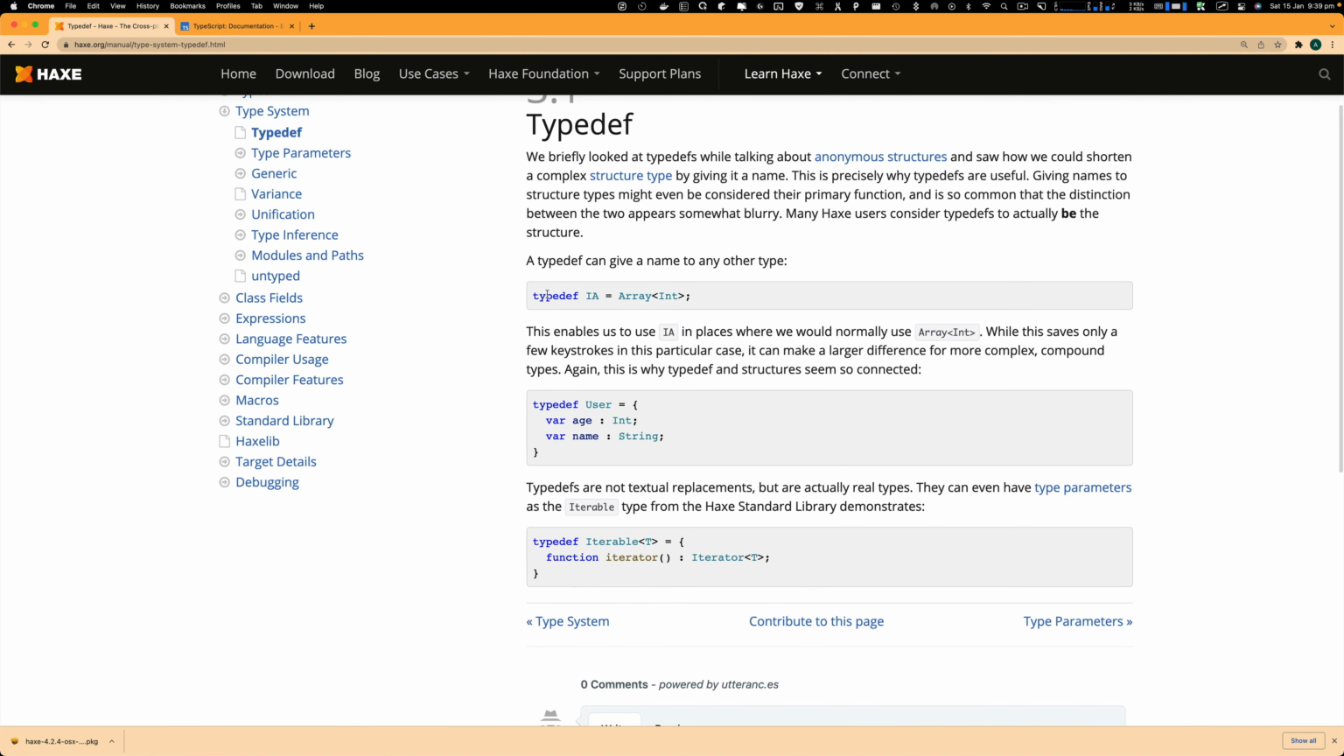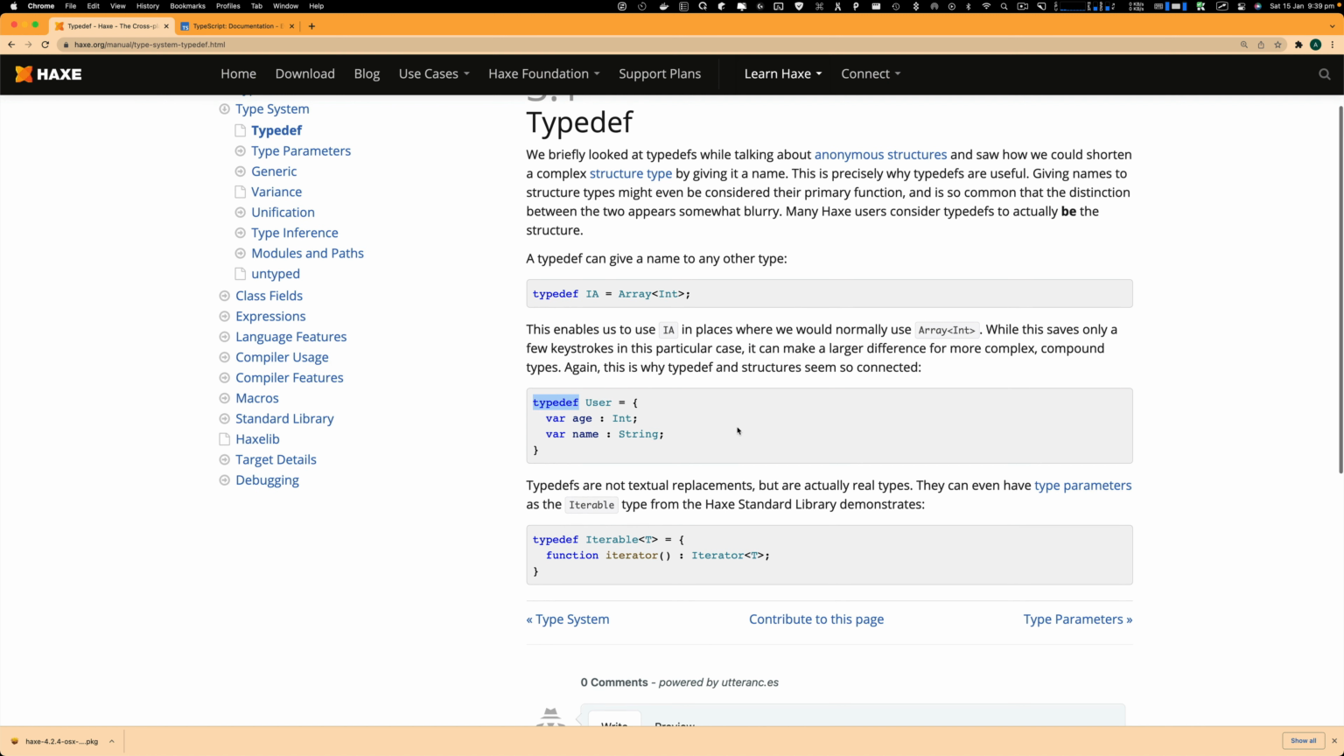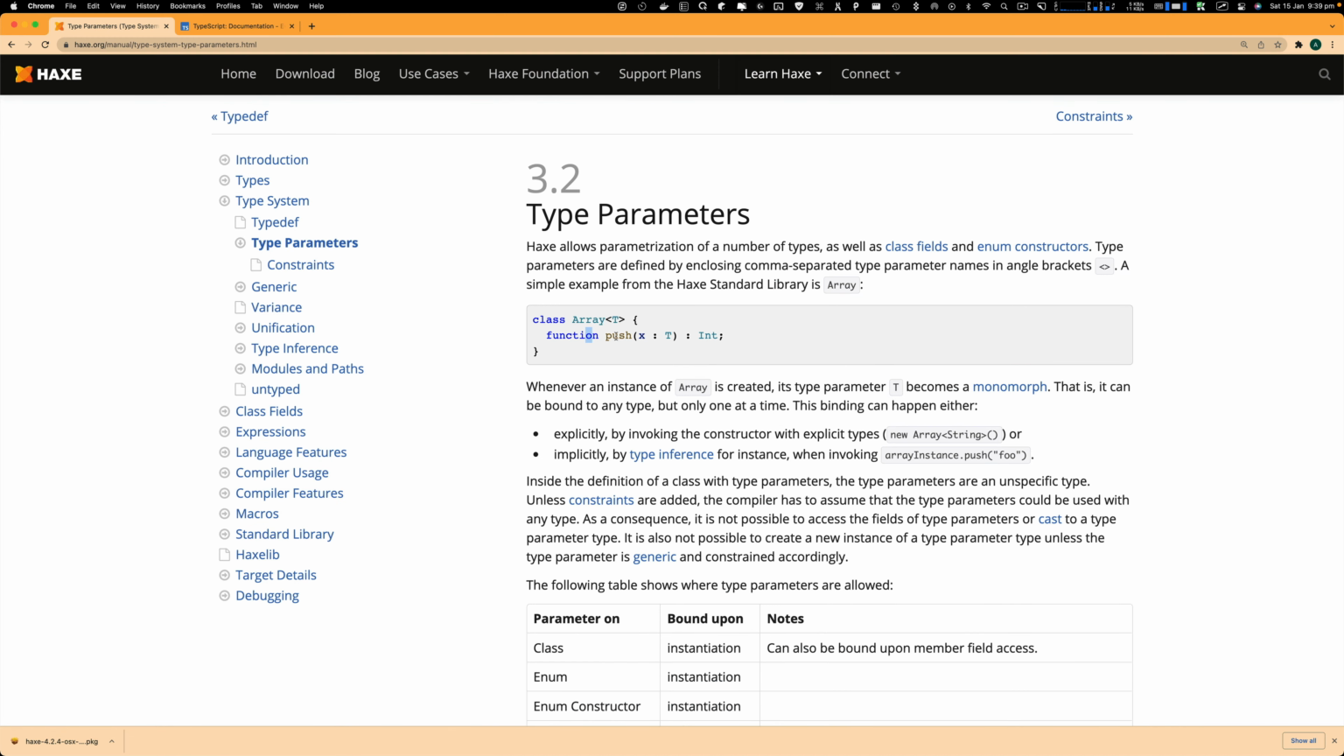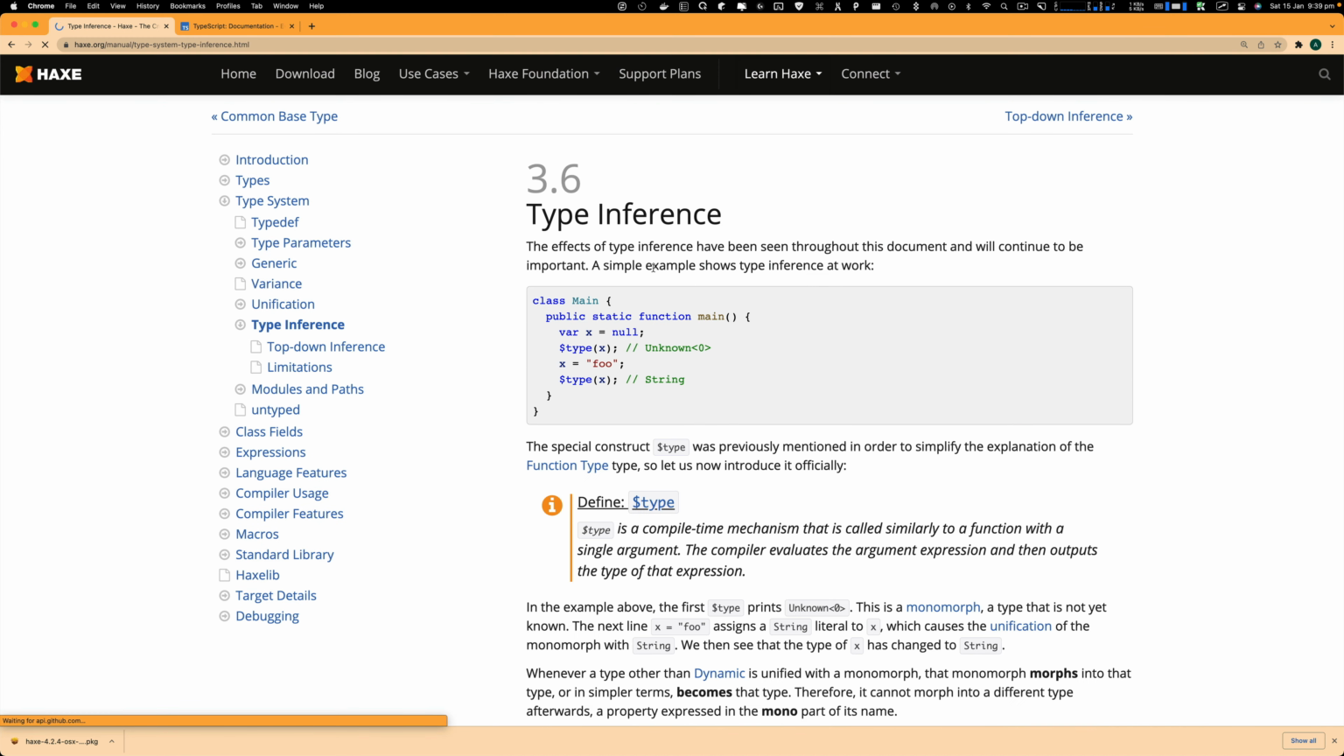Let's go back to the type system and go to typedef. Here you'll see you can define a typedef and name it. For example, here's a user. It's an anonymous structure, but you can also provide age and name as types, and then use this as a type for that particular anonymous object. We go to type parameters, and here it's talking about parameters for your types.